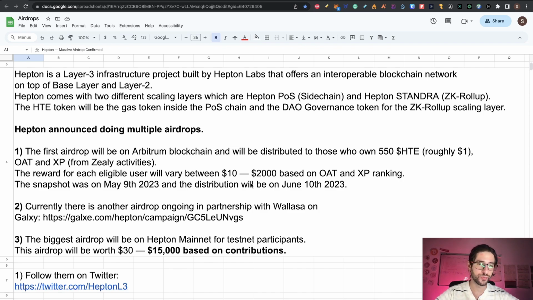The second airdrop, currently there is another one ongoing in partnership with Walasa, which is another project, and you can check a link on the Hepton Galxe campaign to apply to this airdrop. But these airdrops are not the biggest one. For example, the first one, they confirmed that this could be between $10 and $2,000.